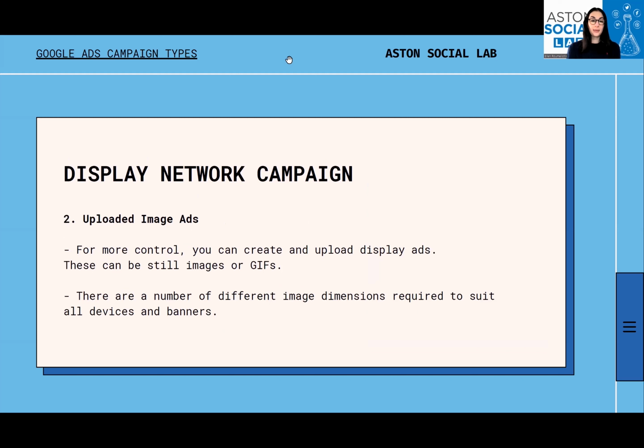Number 2 are uploaded image ads. So for more control, you can create and upload display ads. So these can be still images or GIFs. So it looks like a video, but it's actually a GIF. It's a good way to attract people's attention. And there's a number of different image dimensions required to suit all devices and banners, like I said earlier. So it does take a bit of time to get your assets together, but once it is placed into Google Ads, it's very, very easy.